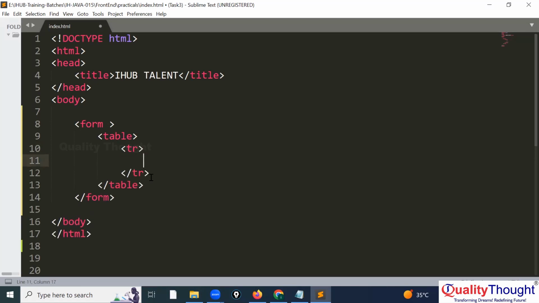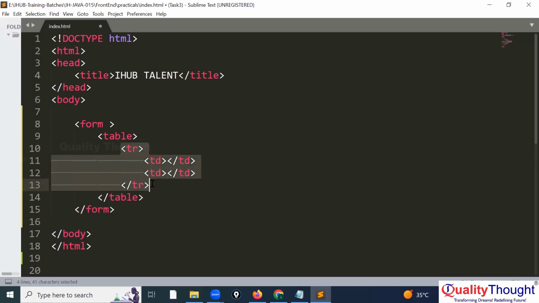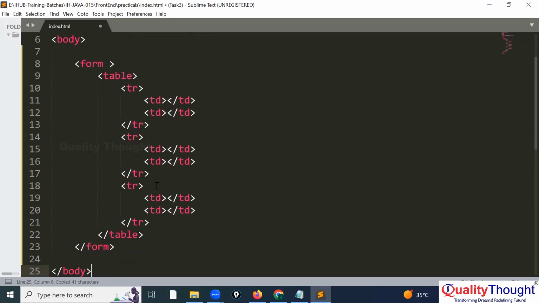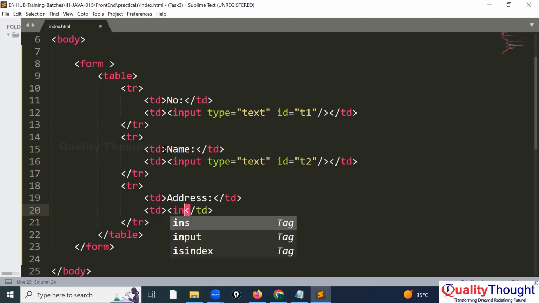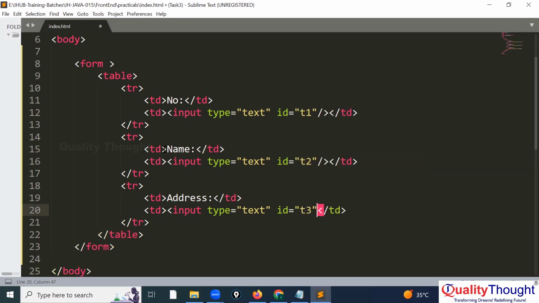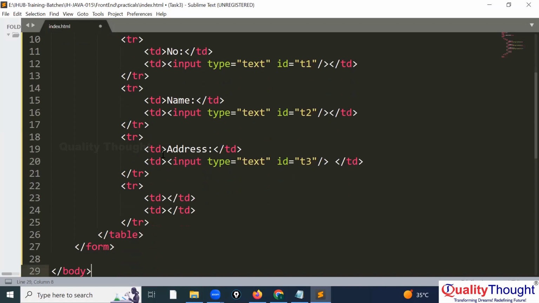Focus here, everybody. In the row, I'm taking the data. So that is for what? A number, name, address. So number: input type is equal to text, ID is equal to T1. Second, I will take name: input type is equal to text, ID is equal to T2. Address: input type is equal to text, ID is equal to T3.